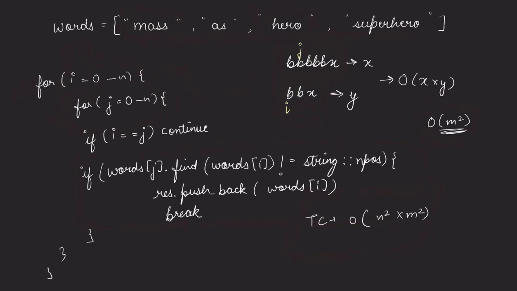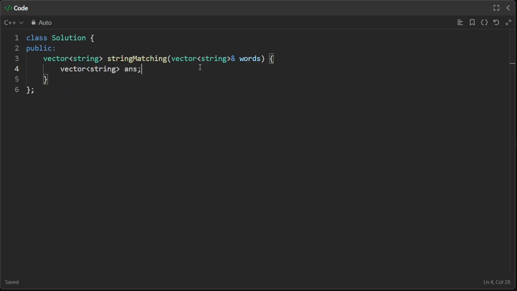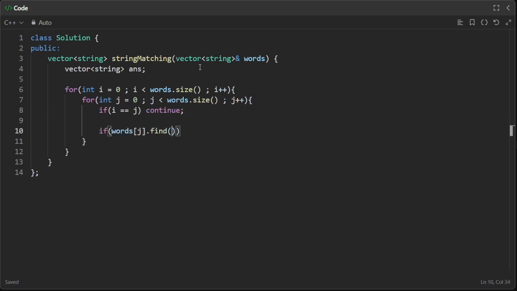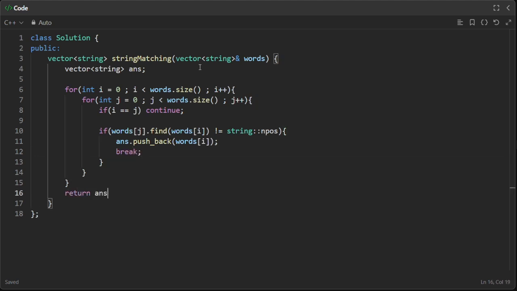So let's quickly look at the code. First of all, let's create a vector of strings, answer. Then we'll run a for loop of i starting from 0, going till words dot size, and then we'll do i plus plus. Inside this, we will run another for loop of j starting from 0, going till words dot size, and then we'll do j plus plus. Then if in any case i becomes equal to j, then we will continue. Otherwise, we will check that if words of j dot find words of i is not equal to the end of the string, then in that case, in the answer, push back words of i, right? And then we'll also break. And then at the end, we can return this answer.